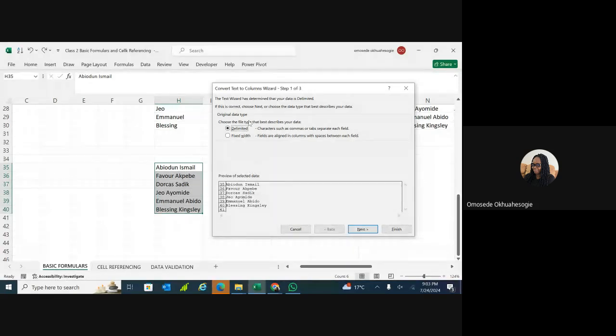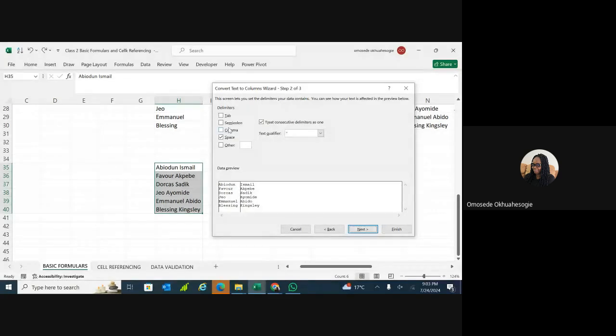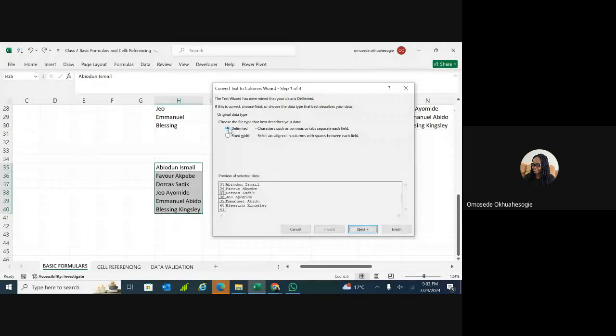Then it has this place and it's saying choose the file type that best describes your data, meaning what is separating my data. So I'm working with delimited. You leave it as delimited. I was too fast. Let me go back to that side. Sorry, guys. So I'm working with delimited. Delimited means there is something that is separating them. A delimiter is whatever is separating two things. That's what a delimiter is.